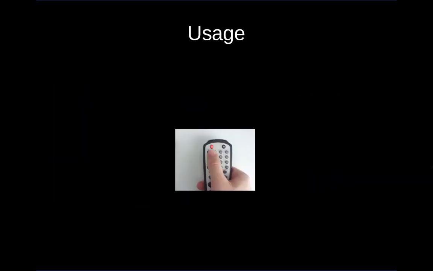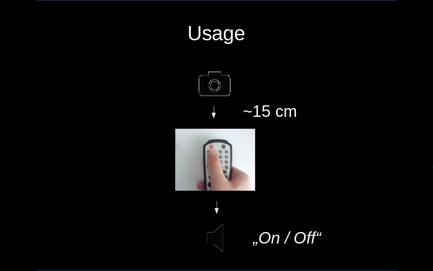The application is to be used as follows. The user must hold the remote control vertically and place a finger directly below the button he wishes to know the symbol of. This must be captured by a camera or webcam that directly faces the remote control at a distance of about 15 centimeters. The symbol is then acoustically played back to the user.